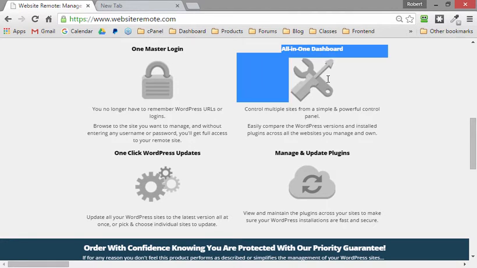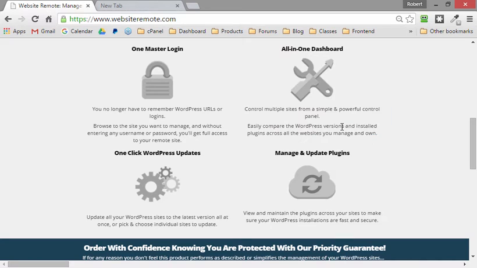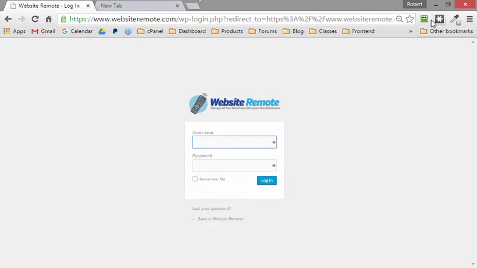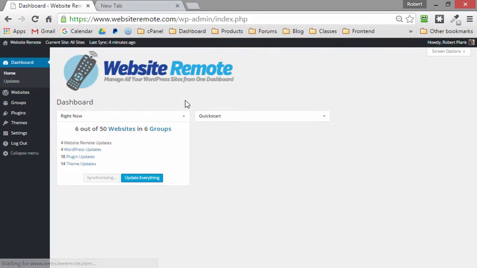Use it as an all-in-one dashboard so you can see with a bird's eye view what versions of WordPress and what plugins and themes you own. Use it to one-click update WordPress, one-click update themes and plugins, and the inside of the Website Remote members area shows all of your sites in one place. Let me show you how I have this set up right now.